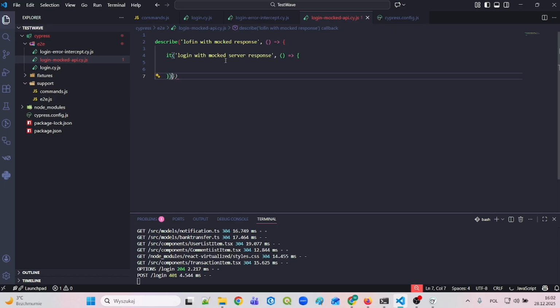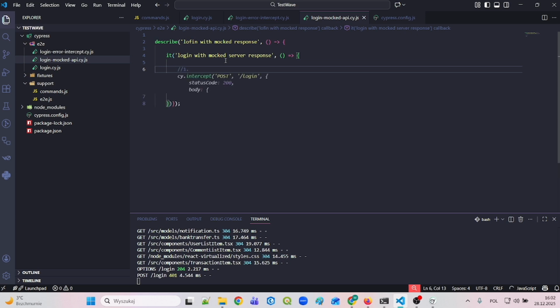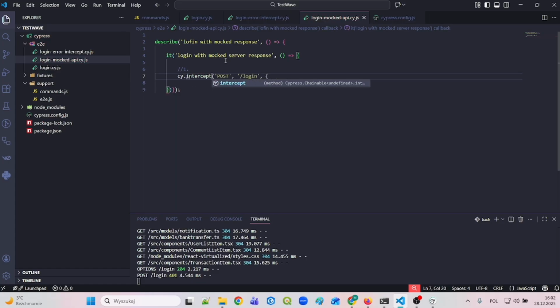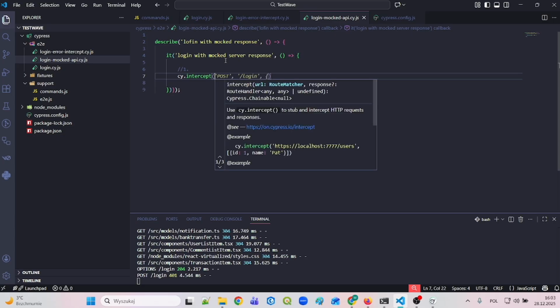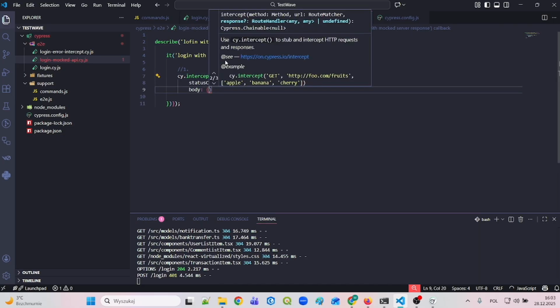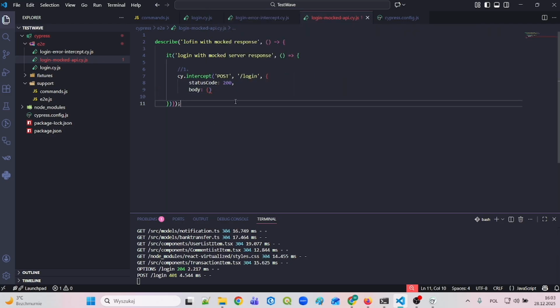Using cy.intercept, we intercept all POST requests to the /login endpoint and replace the server response with a predefined object. In this mocked response, the HTTP status code is 200, indicating a successful login. The response body contains a user object with an ID and username, as well as a fake JWT token. We give this request the alias mockLogin.